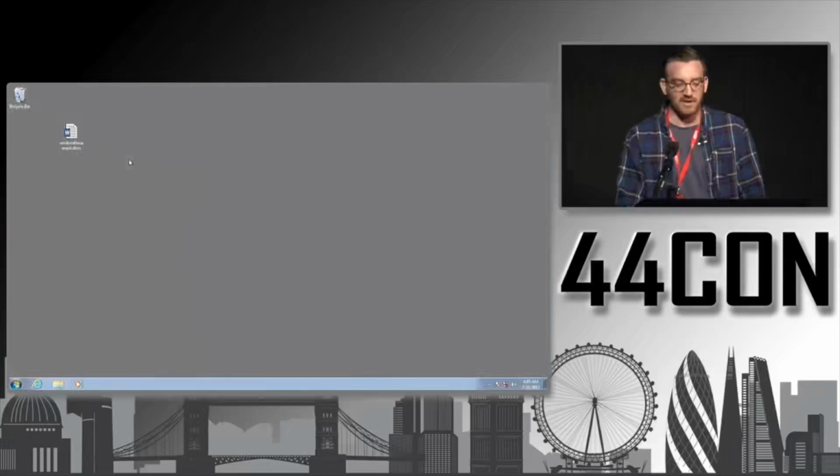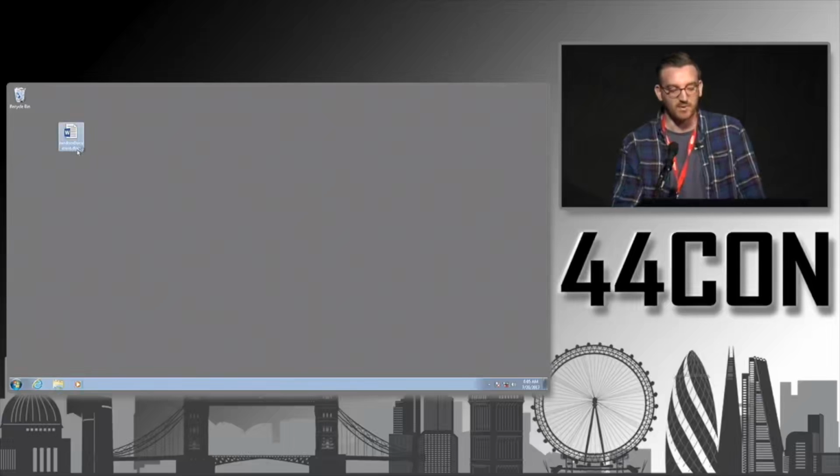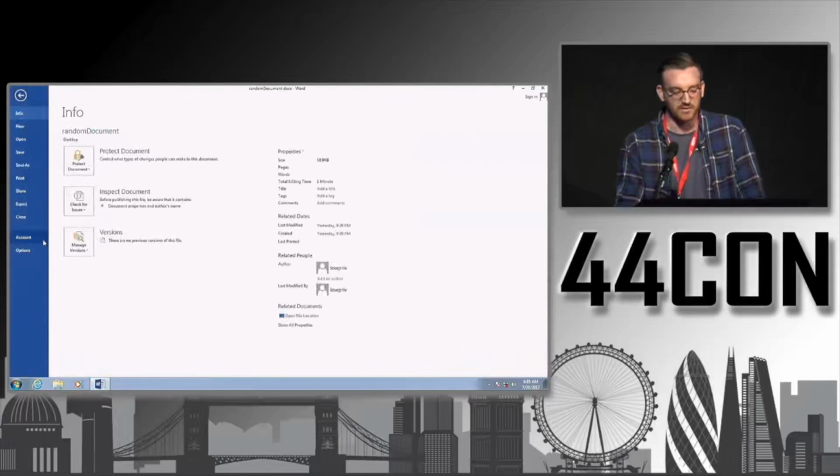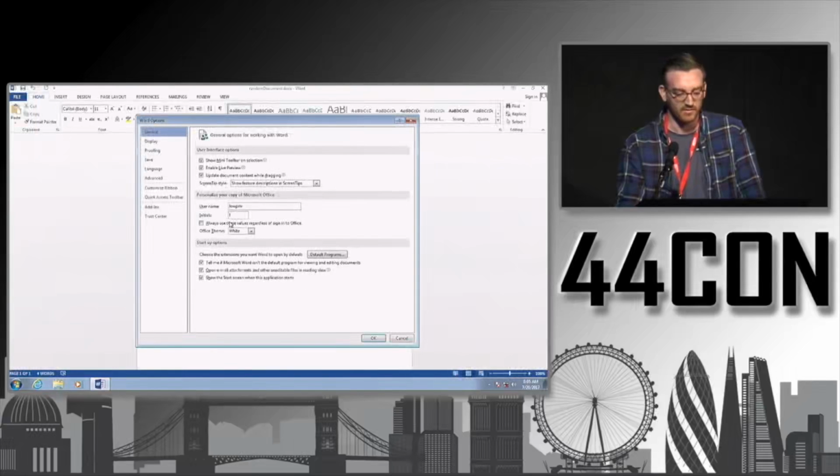So to very briefly show this, I put together this little demo. So here we have a docx file, so it's not macro-enabled. If we open it up, we don't get any code execution. We don't see any calc, which I'll be using throughout the talk as the proof of concept.